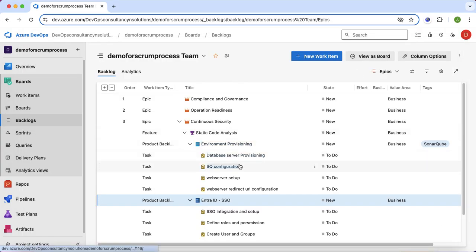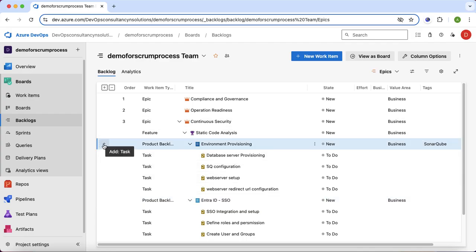So now you can see I have added the 4 tasks for each product backlog item. In the agile process, you have seen in the user story, I can add the task and the bugs. But in the Scrum process, we cannot add the bugs into the product backlog. So bugs will be added at the feature level. If I click here, I can select the bugs. In the feature level, I can add the bugs, which will be parallel to the product backlog.